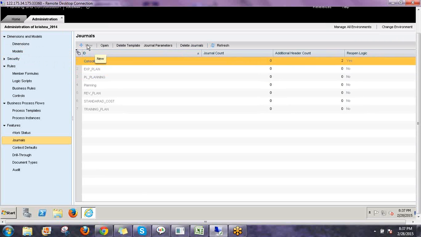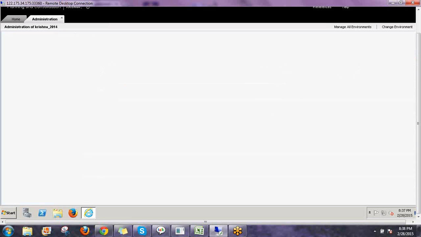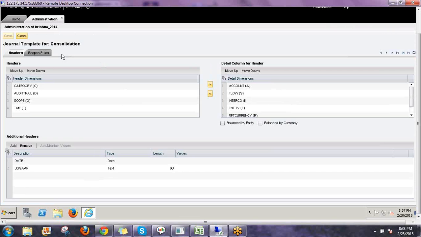When we are creating it for the first time, you have to select new. Since we have already created, I am just going inside the template. When you are creating for the first time, some dimensions will be shown in the header column and some dimensions will be shown in the details column or line item column. According to your requirement, you can keep some of the dimensions in the header and some in the detail column, depending upon the client's journal requirement.